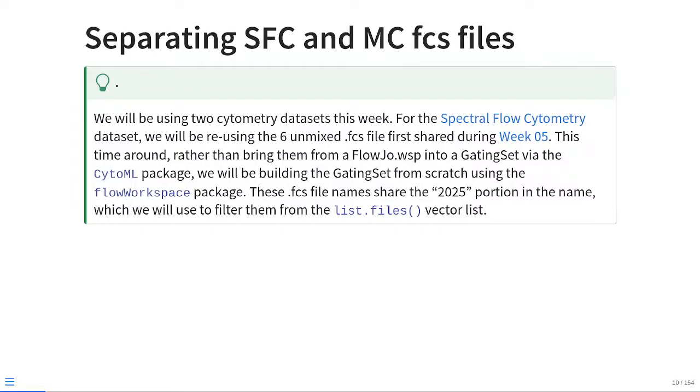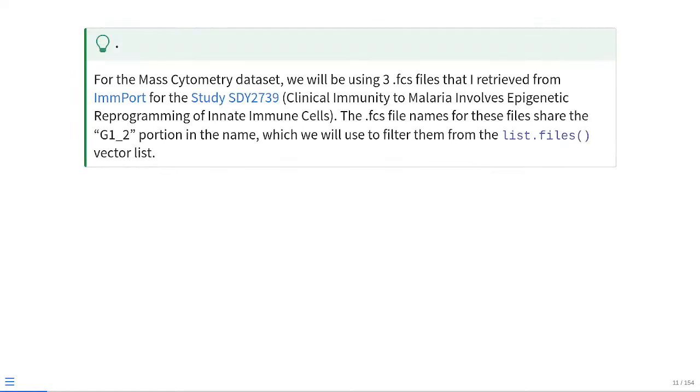The data sets that we'll be working with today are two. We're continuing to use the spectral flow cytometry data set we provided a couple weeks ago, namely those 6 unmixed spectral flow cytometry files first shared back during week 5. This time around, rather than loading them in via the FlowJo workspace with the CytoML R package, we're just going to assemble them into their own gating set via the flowWorkspace package. The one thing to remember for these particular 6 files is they all share 2025 as part of their file name. So we're going to use that shared part of their names to isolate them with the list.files argument.